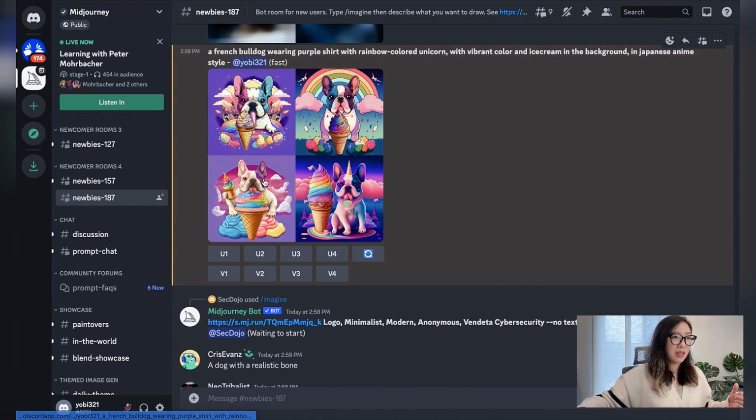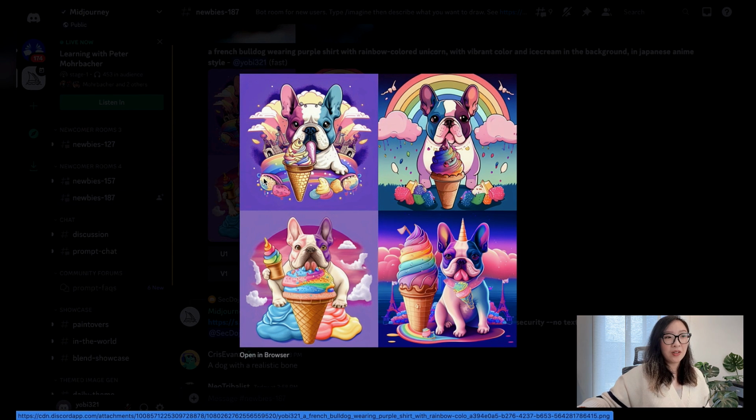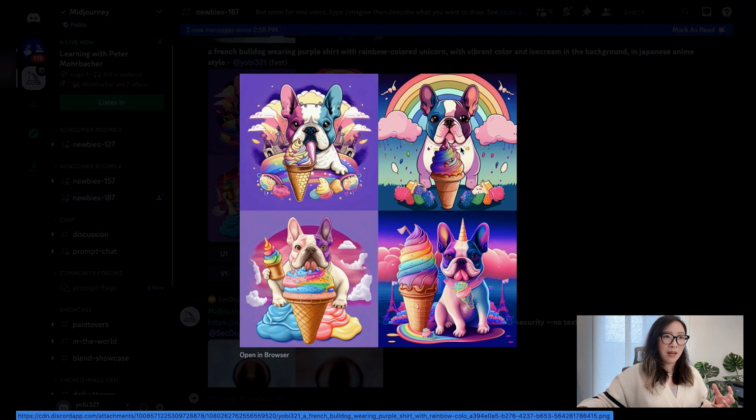Now we have it. Let's take a look. How do you like it? I find it's pretty accurate. I like the style of the top right, the Japanese anime style that I was hoping to get. So from here, you can continue to iterate on your art using different ways.